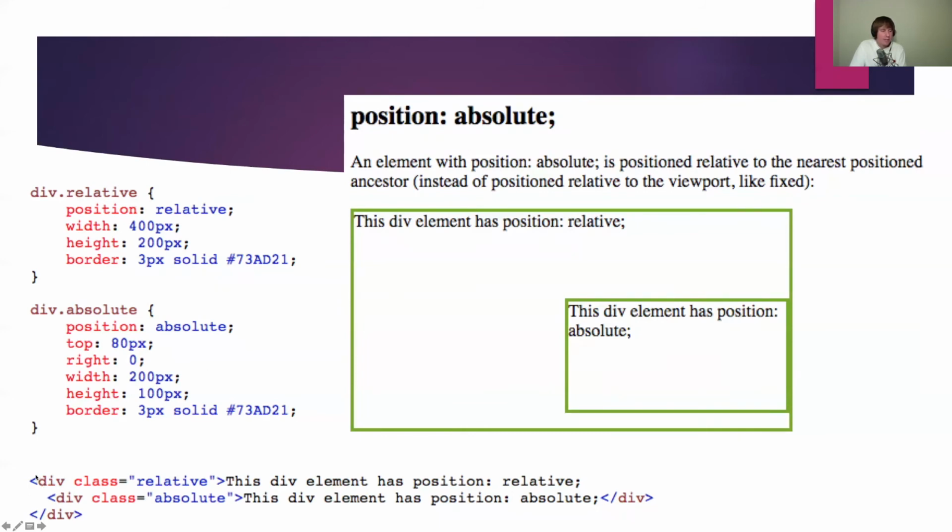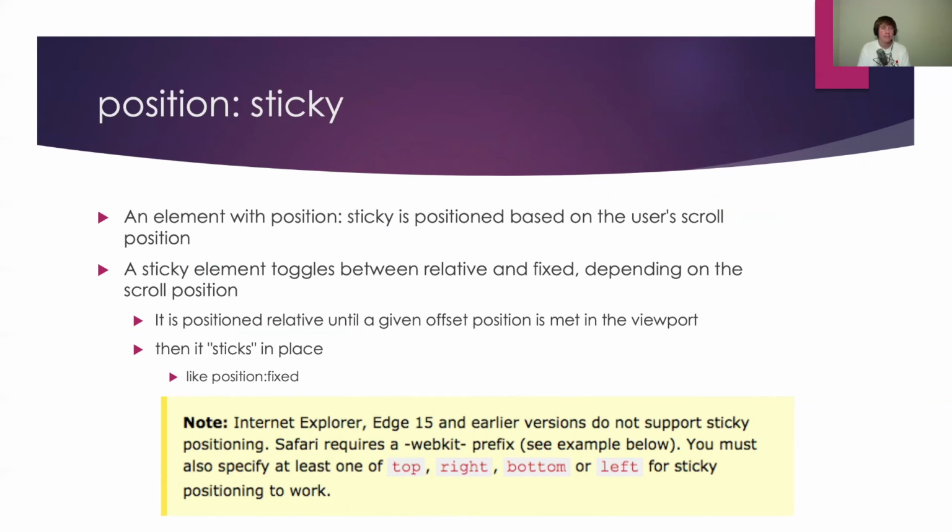Okay, so you see I have two divs. The outside div will be the ancestor. The inside div will be the child, so it's a nested div. In this case, if I use position absolute, it'll work because the ancestor is a positioned element. Thus, the div is from the right of the parent div and from the top of the parent div, not the viewport. The last one is position equal to sticky.